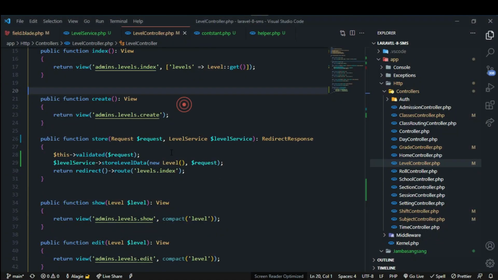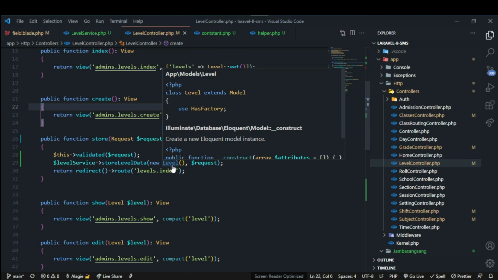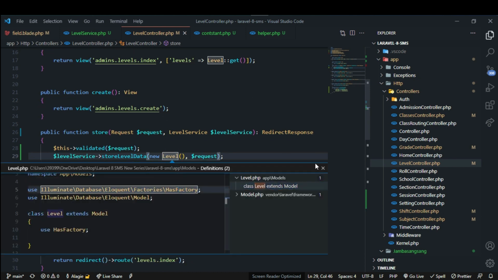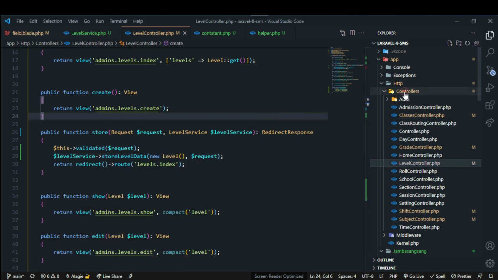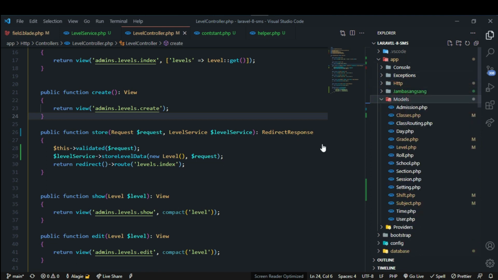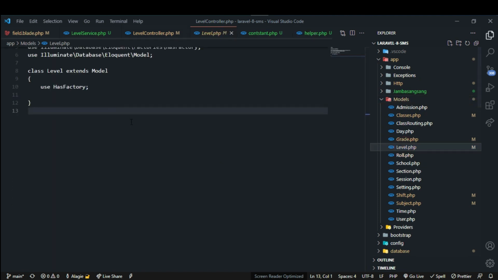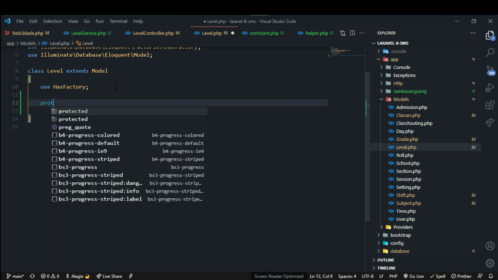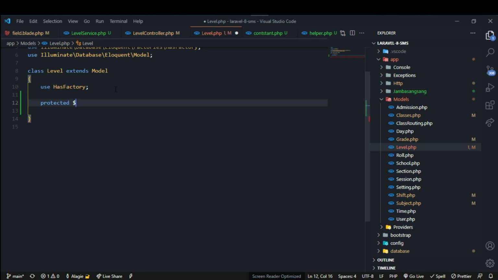Yeah, that's true. Let's go inside the model here, okay. Open the models. Let me open it from here. Come here, come inside the app here, inside the models here, inside level model. Come below here. Let's make protected fillable array, and in the array here, the first will be name, the second will be status, and the third will be the description, okay, like this.